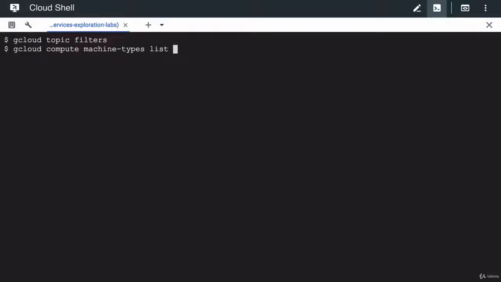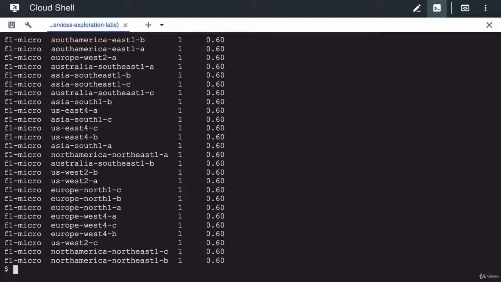We'll start off by adding --filter equals, open a double quote, type capital NAME, colon, and then lowercase f1-micro. Then we close the double quote and run the command. Now that's still too many options, and the free tier is restricted to zones that are in the United States and not North Virginia. So let's up arrow to get that filter back, and then add into the filter capital zone and then a tilde and then US-West.